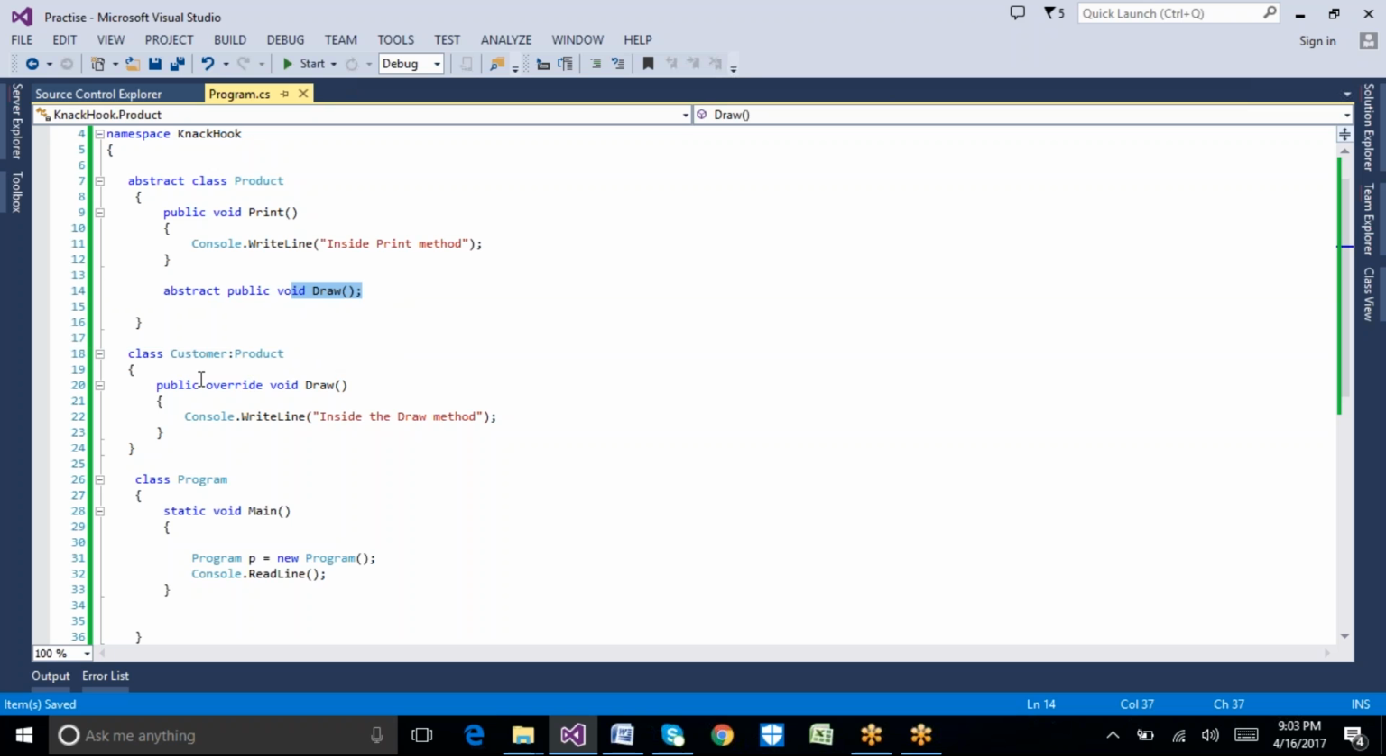So how are we providing it? We write the same method signature, public override void draw. Instead of the abstract keyword, we are using the override keyword. This way we can override the method implementation in our child class.